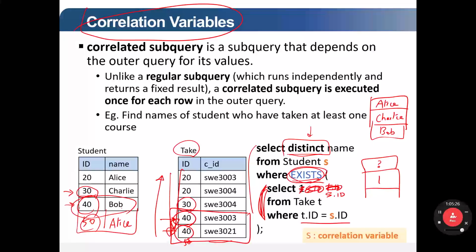Let's say Q4 is using a correlation variable S, and S can be defined here, here, here. It can be defined anywhere. And let's suppose Q2 is using another correlation variable T. T cannot be defined inside Q3 or Q4. T should be defined in the outer scope. Okay? Only when T is in outer scope, Q2 can use T.